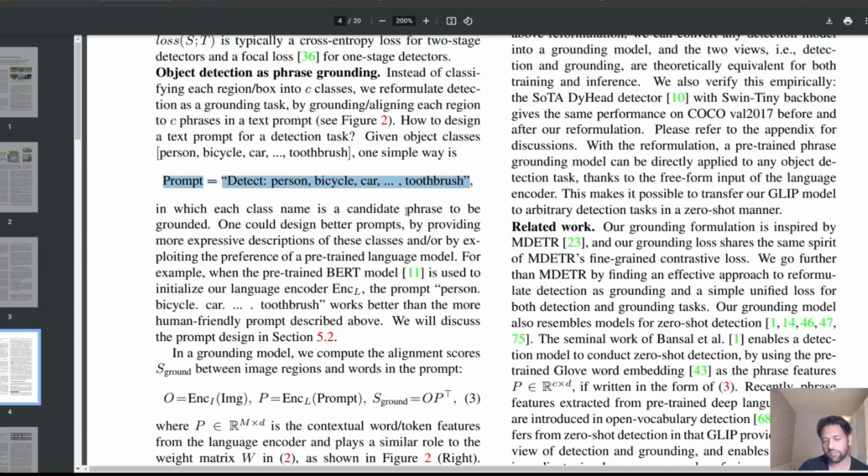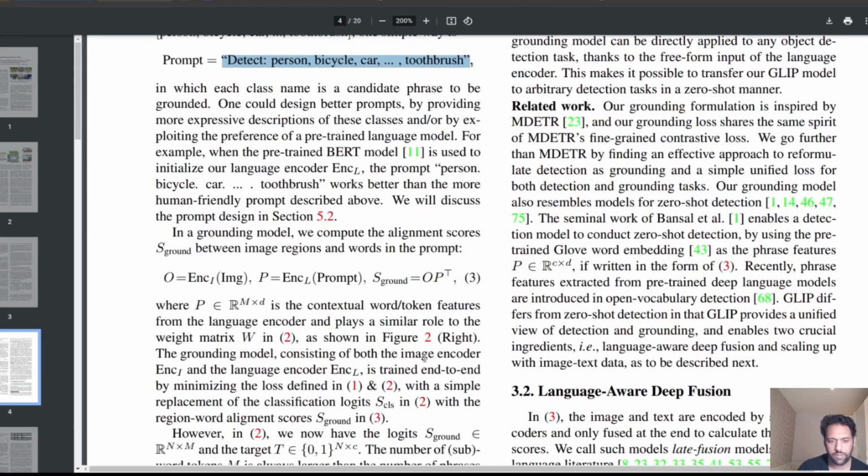Certain language models prefer certain kinds of prompts, and for BERT they find the prompt that gives the best results is this kind of prompt: the object class names separated by periods and a space. So we have all the classes in the image, and we append the period and the space between them. And it works better than this kind of human-friendly prompt.